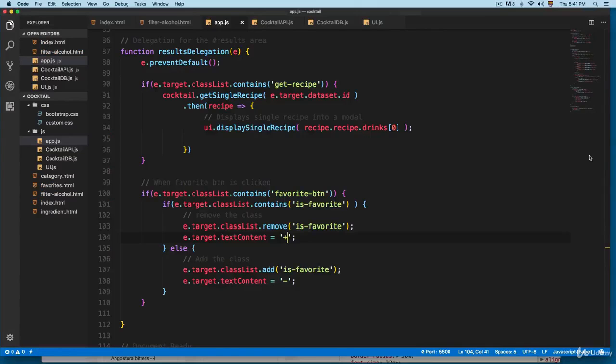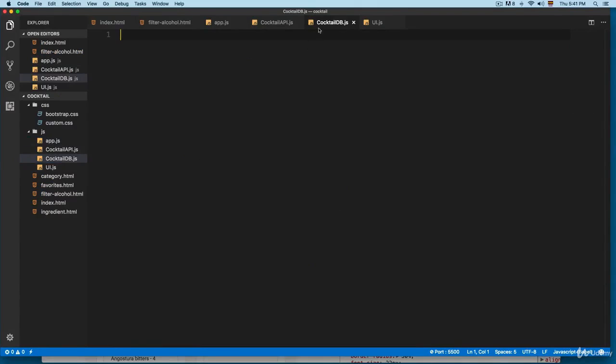So let's continue developing this project. You can see that there is a file that we haven't opened, this CocktailDB. This is going to be the file that contains all the methods to add or remove elements from the local storage. So we're going to create this class. We're going to call this class CocktailDB. This is going to be the name of the class.